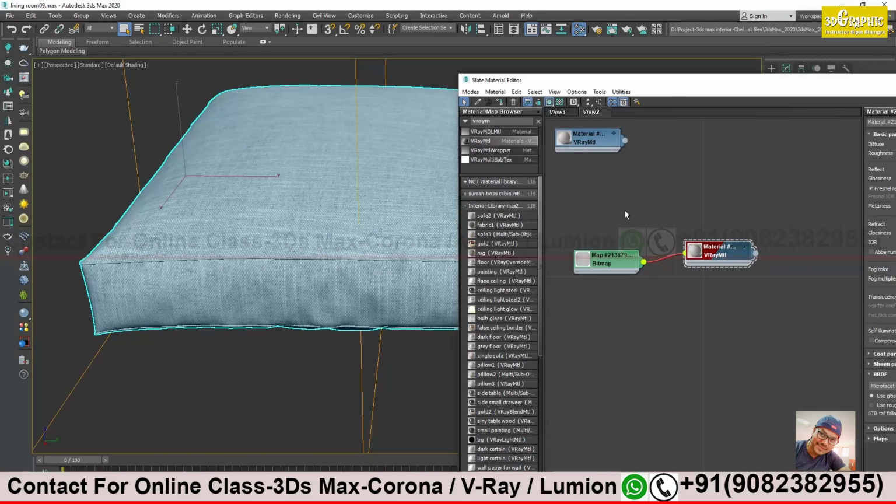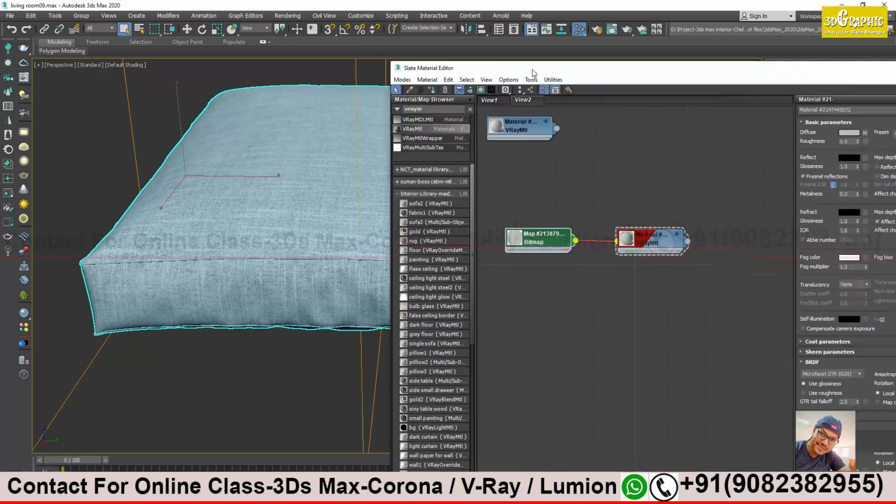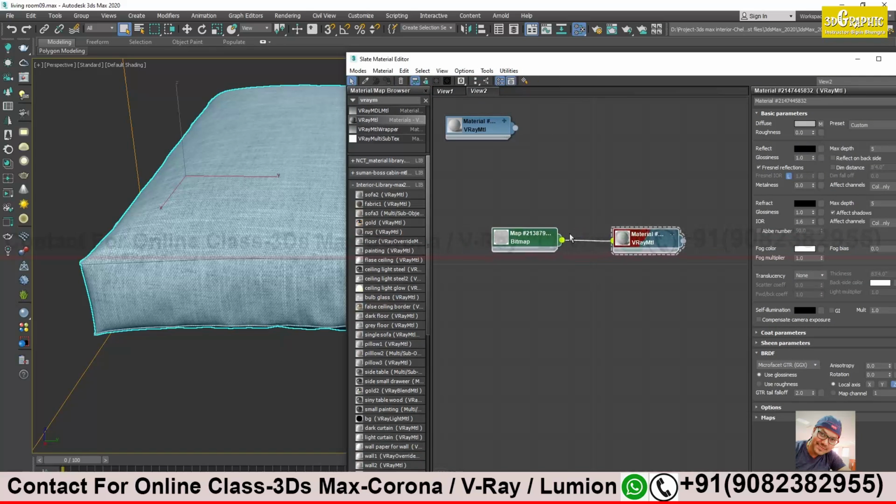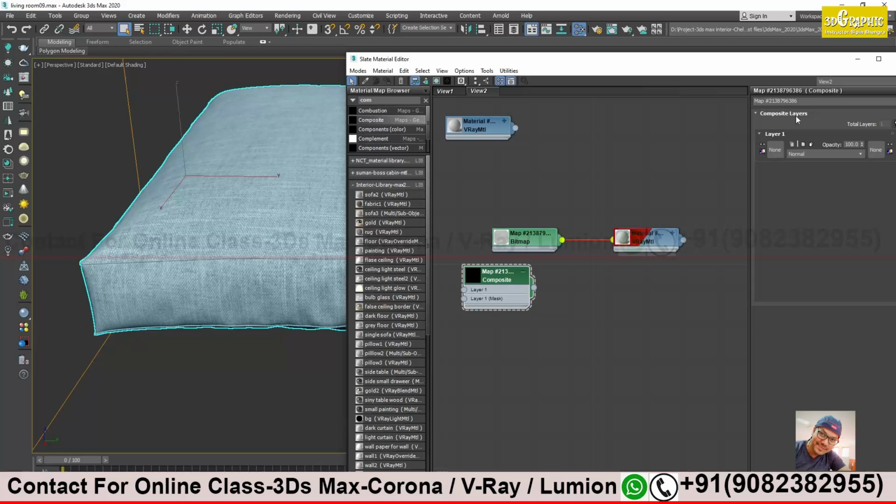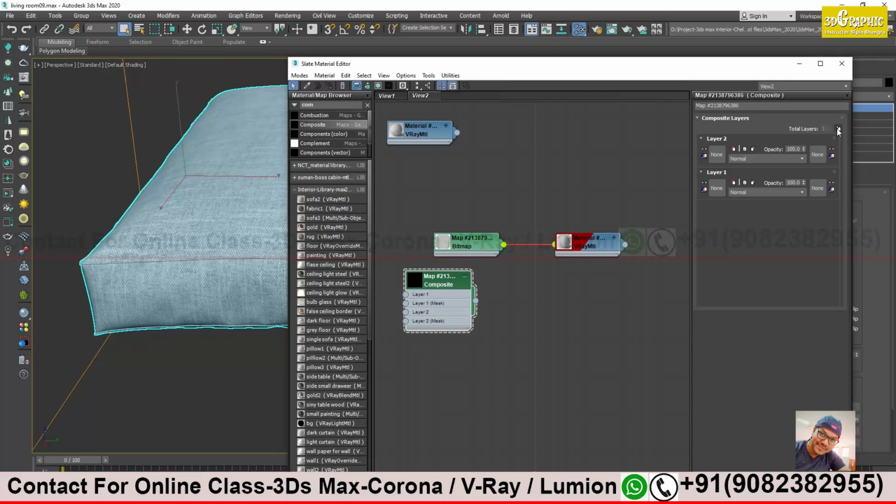So this is the simple, normal material. Now we can use composite to make some good effects. Composite, yes, we can have at least 2 layers, 1 and 2.